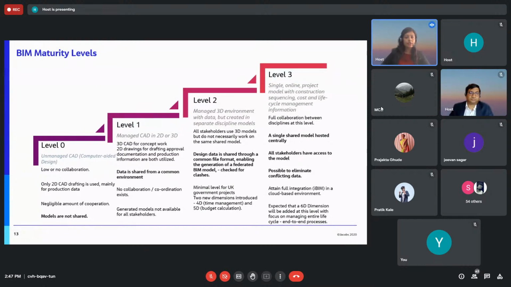Level 0 is when we used to do things manually and not in any shared environment. Maybe a couple of decades ago, we were just working in a 2D CAD environment, and whatever cooperation there was happened through phones or email. So we basically did not have a common data environment, and there were no shared models.